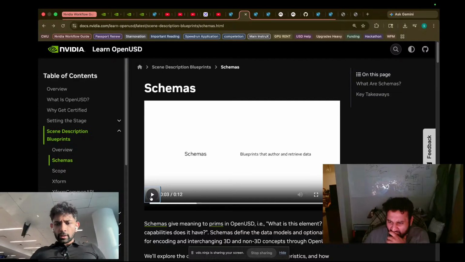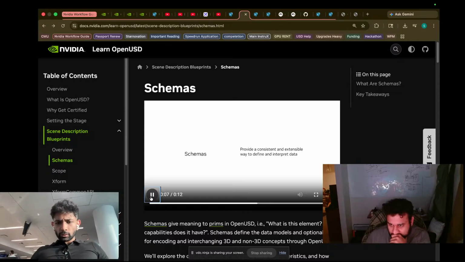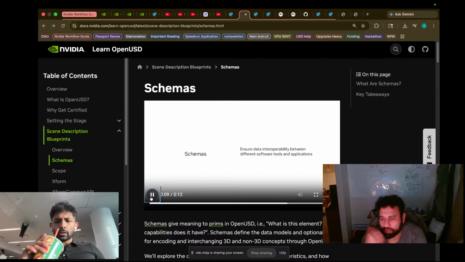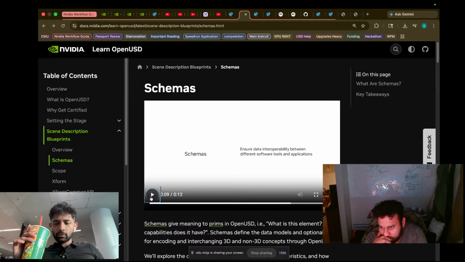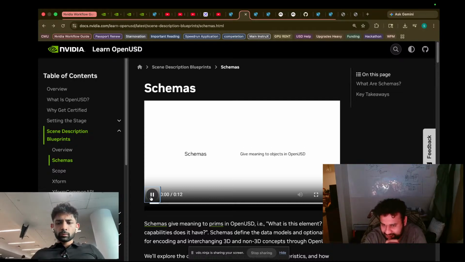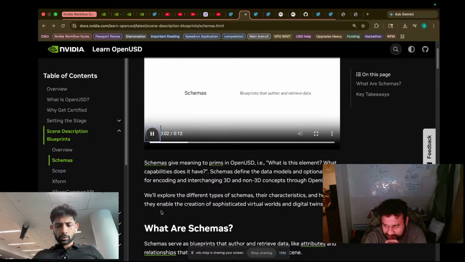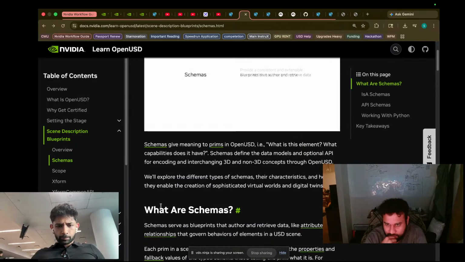Blueprints that author and retrieve data, provide a consistent and extensible way to define and interpret data, and ensure data interoperability between different software tools and applications. Correct, like Houdini or Hydra or Omniverse. Okay, so that was done. Schemas give meaning to prims in OpenUSD.